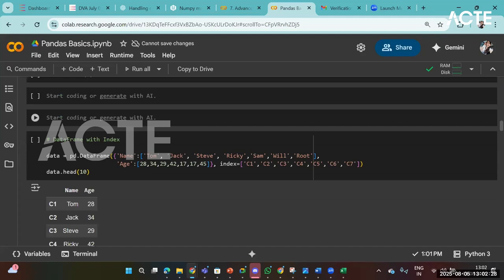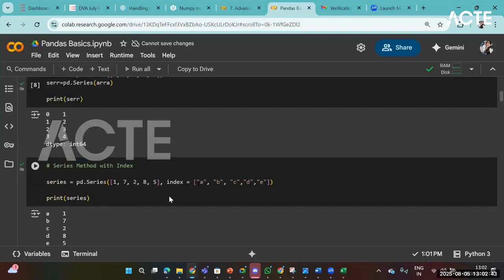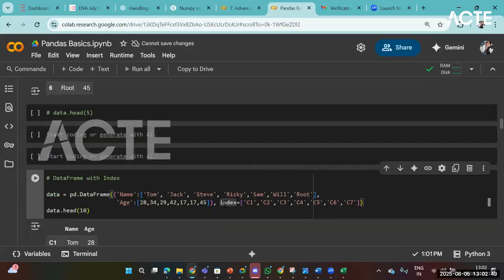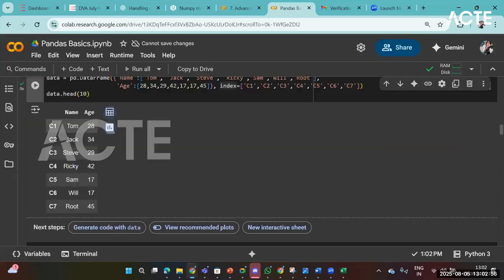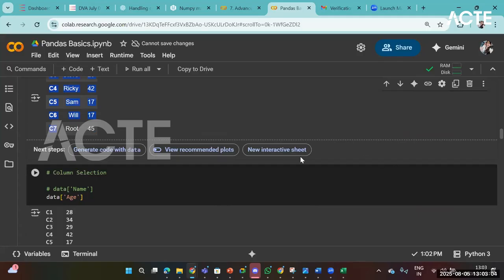Now, if I want to change the index value over here, that is the row names, I can use, after providing the dictionary values, a comma. In a similar way to how we changed the index in our series, you can change the index in our data frame as well, using index is equal to whatever index values you want to change. As you can see, the index value has been changed. Understood? Yes, ma'am.